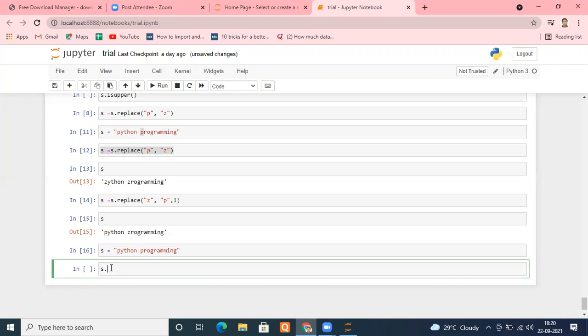How to check? Remember, anyone? How to check the index of that? Yes, the index function or the find function. We can use the find function or the index function. Both will work. It's entirely up to you. But remember, if it is not available, find will show -1 and index will show a value error. Not a problem. So I'm using find here.